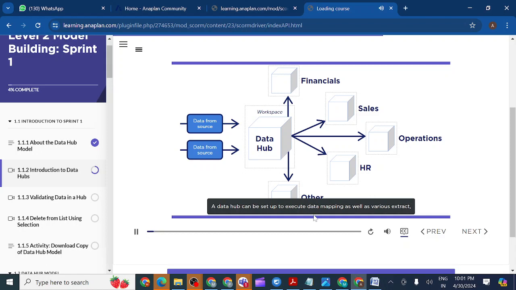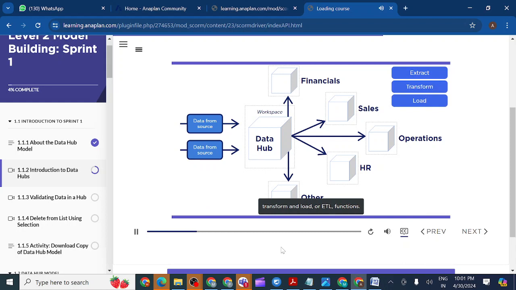A data hub can be set up to execute data mapping as well as various extract, transform, and load, or ETL functions. In the ETL process, the raw data from data sources is extracted and then immediately loaded into the data hub. Once inside the hub, the data can be transformed to suit business requirements and outputted to the spoke models to be used there. Click on the buttons if you'd like to know more, or click Next to continue.